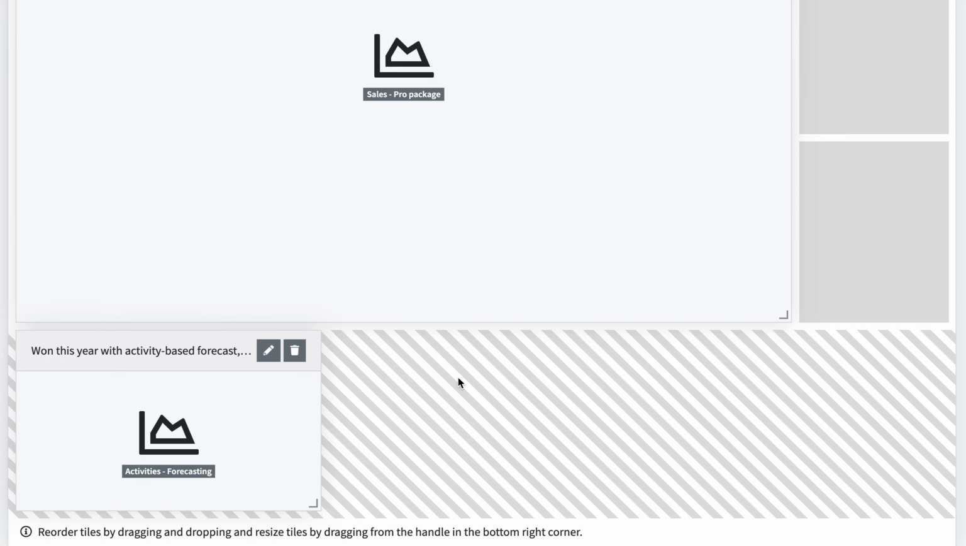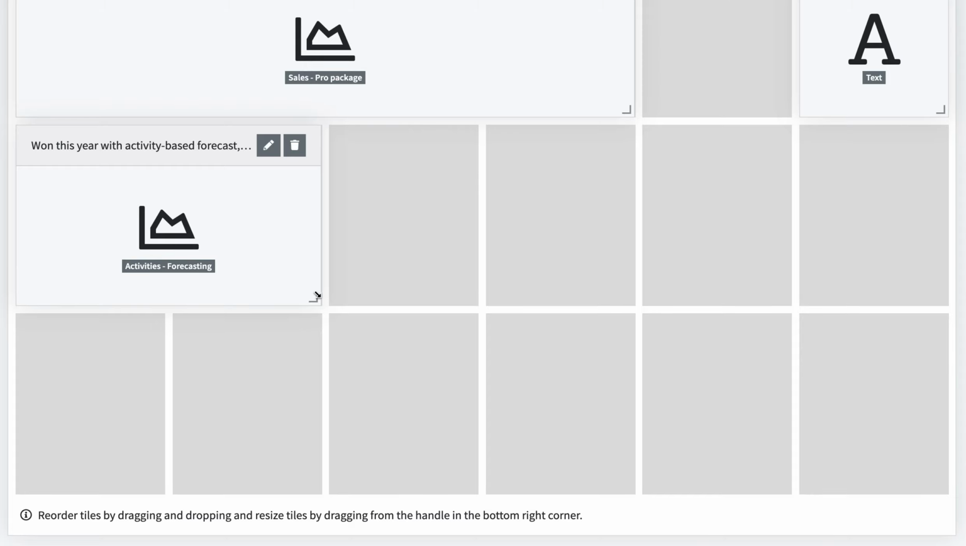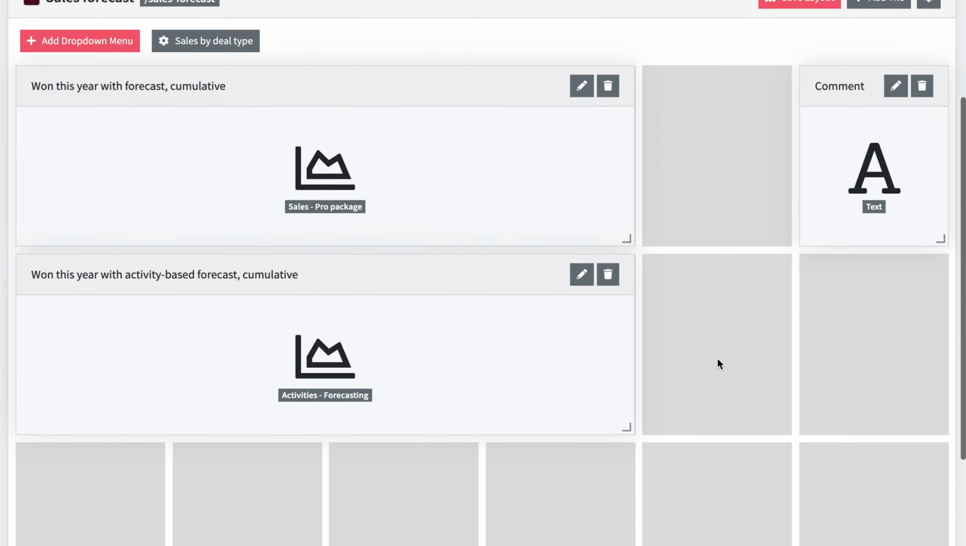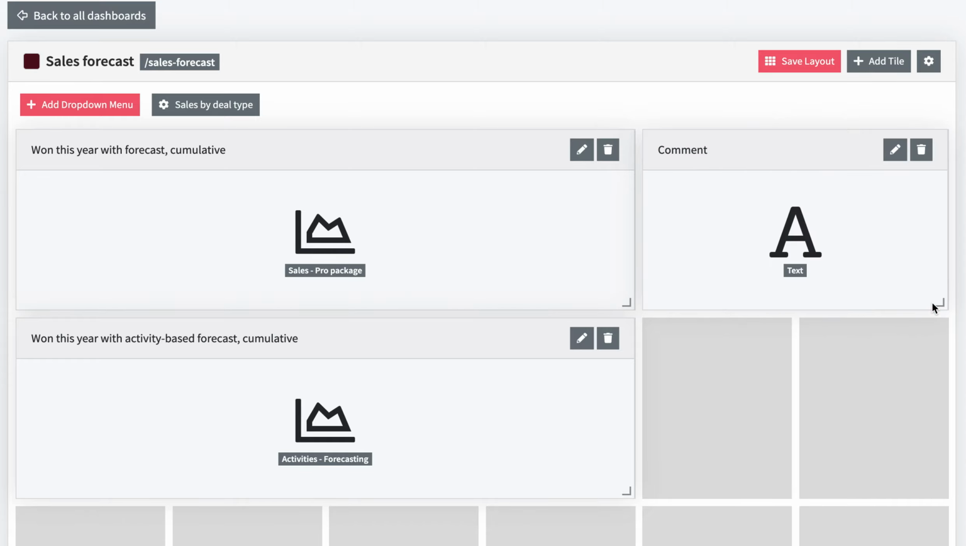You can see it ends up in this gray striped area here, which means it currently doesn't fit to the dashboard. So I'm going to have to resize this a bit. And overall I want to change the layout a bit, so I'm going to move this around as well and make it a bit bigger.